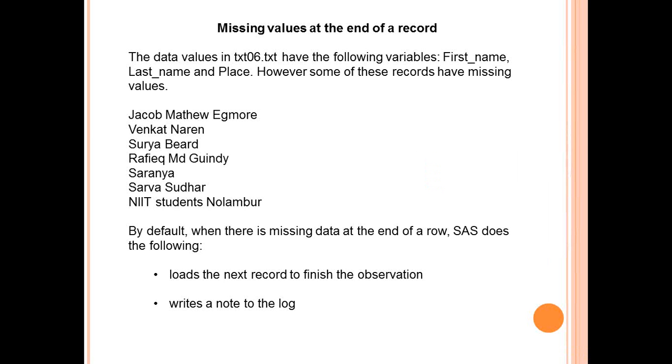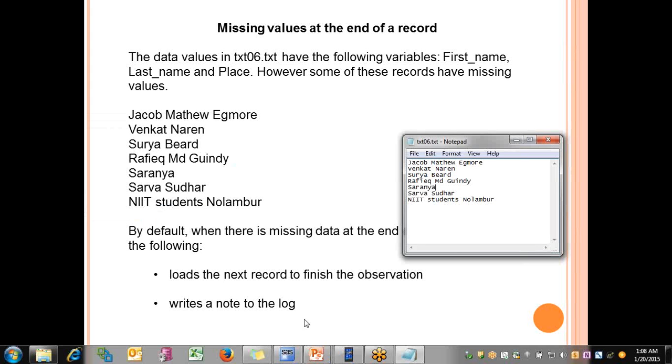SAS does the following: it loads the next record to finish the observation, and writes a note to the log. Right? There are two things SAS does, because SAS looks for data for every variable. So if you do not mention anything, it will put the next value into the next column. I'll show you how that works by default.